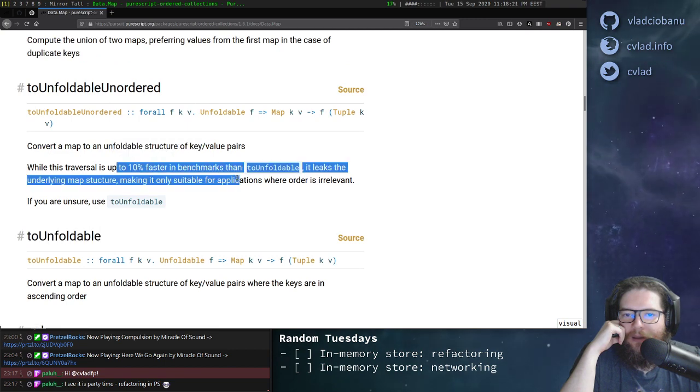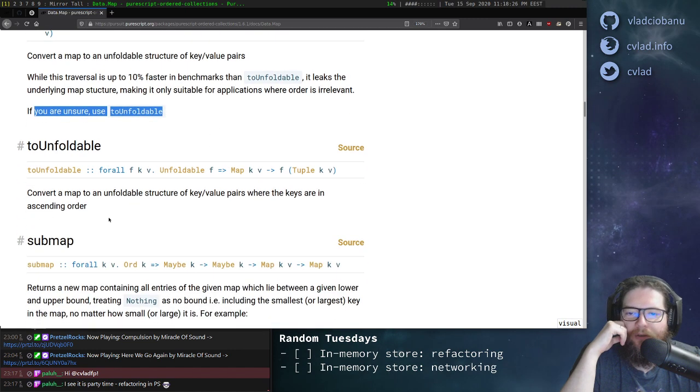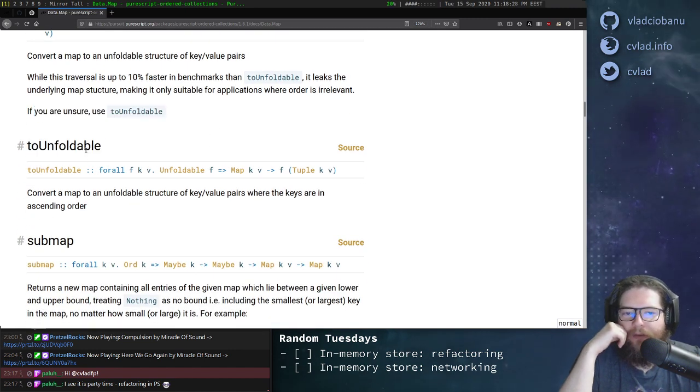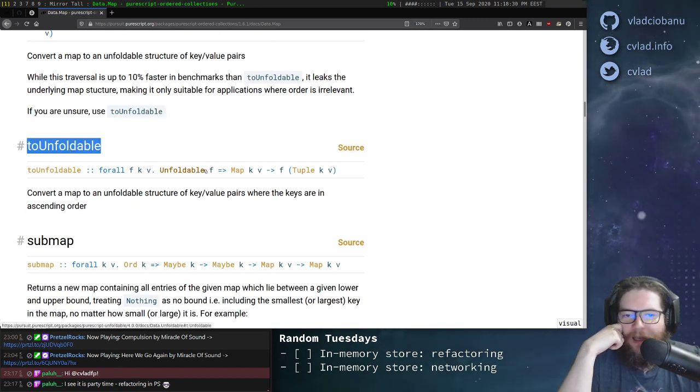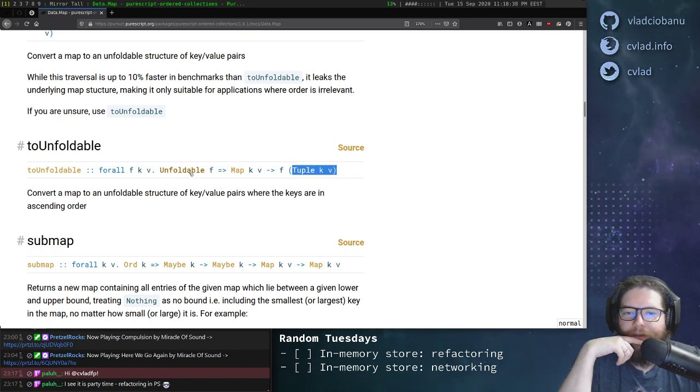It leaks the underlying order, making it suitable for applications where order is relevant. If you are unsure, yes. Okay, sure. Let's use this. So toUnfoldable, so what is it? Given that f is unfoldable, we can go from our map to an f of the tuple of these two values. Interesting. So what's unfoldable?